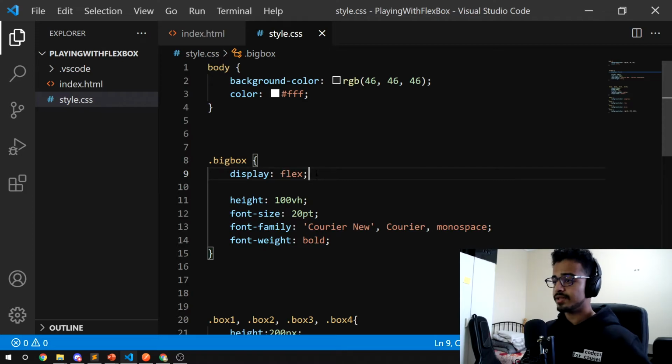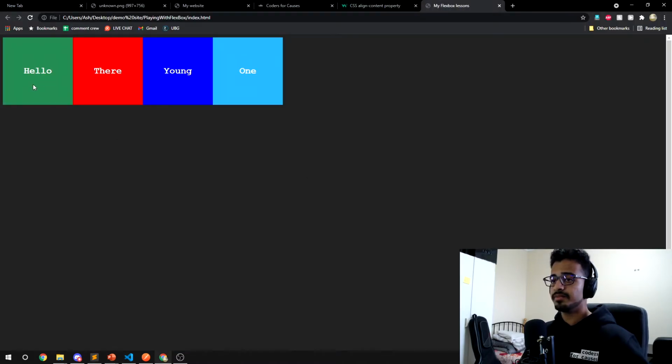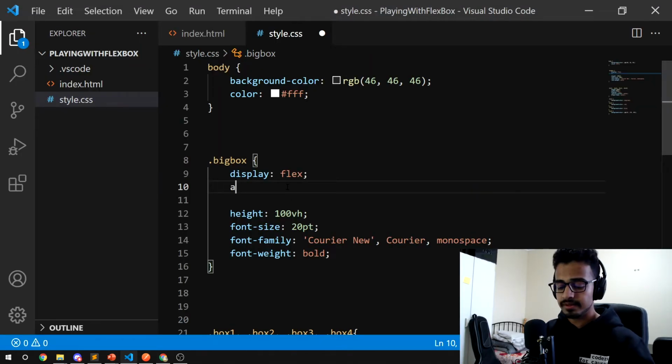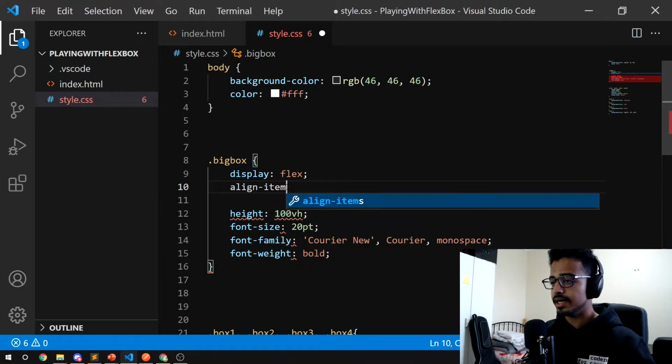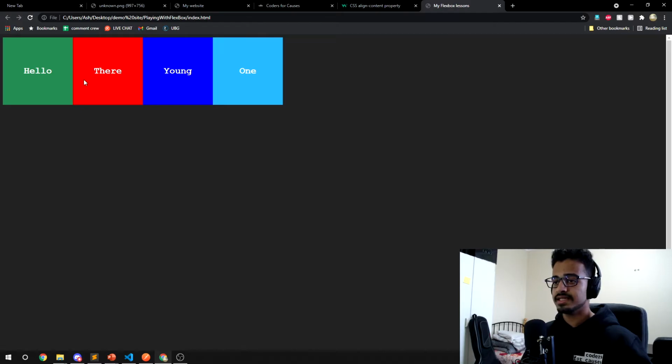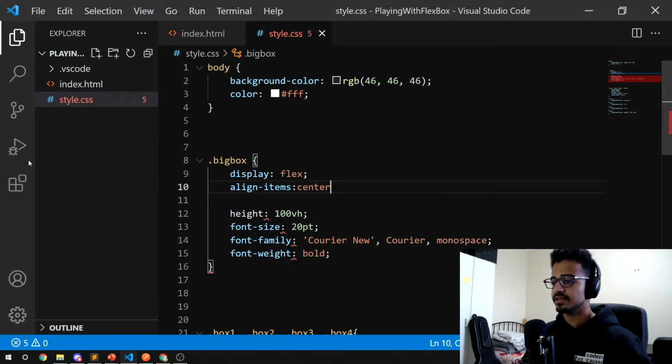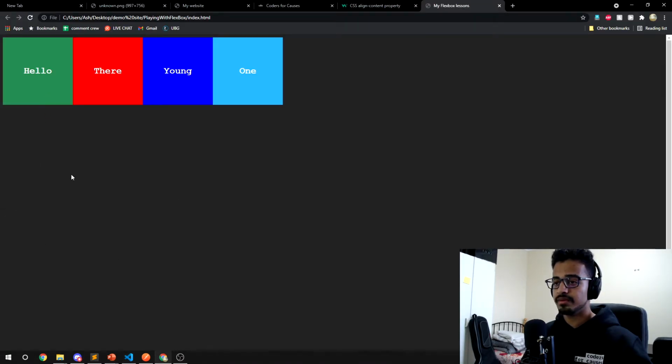Now align-items, on the other hand, adjusts the position of these items along the vertical axis. Let me show you an example. Align-items, and now if I do center, so vertical axis is this direction. If you've guessed correctly, then it should appear somewhere in the center of the page. Oh, whoops, it didn't. That didn't work.